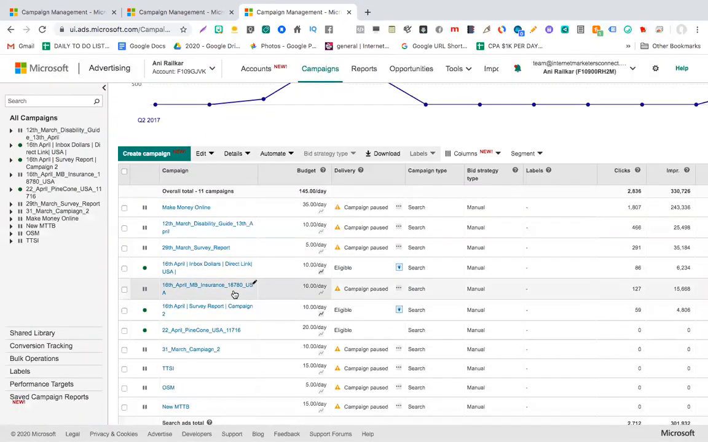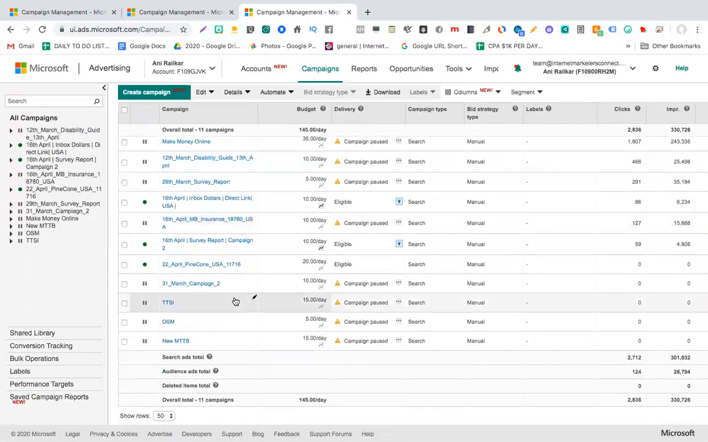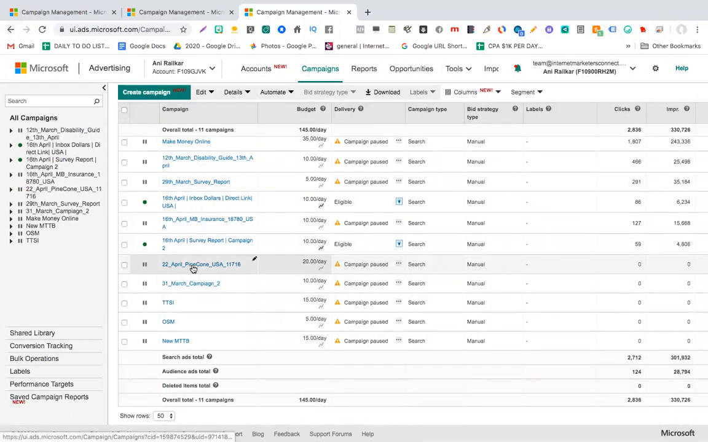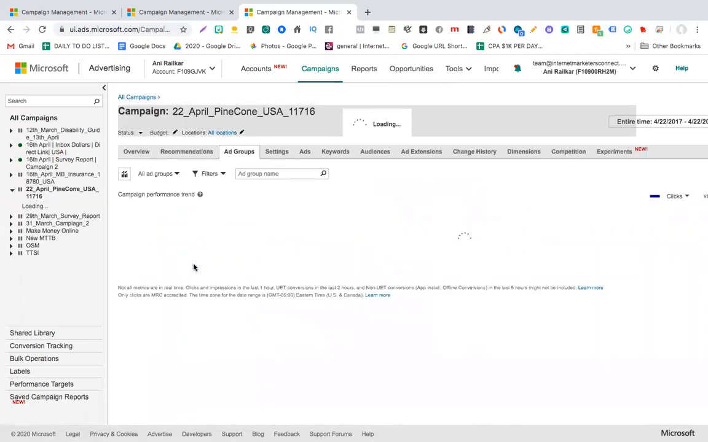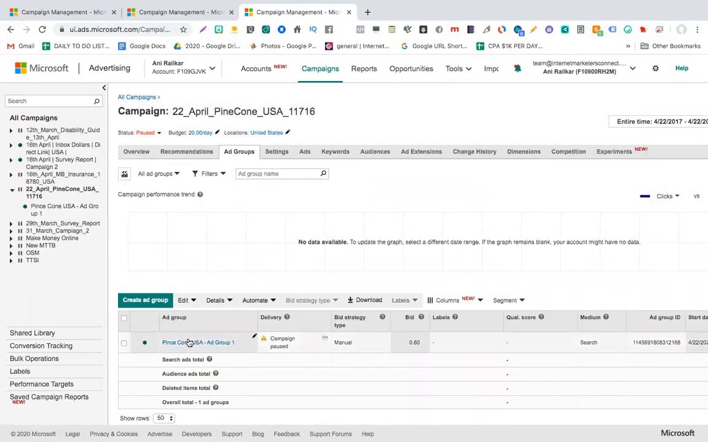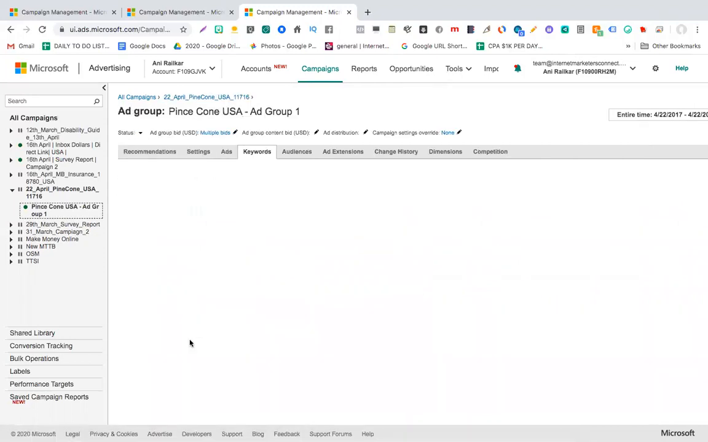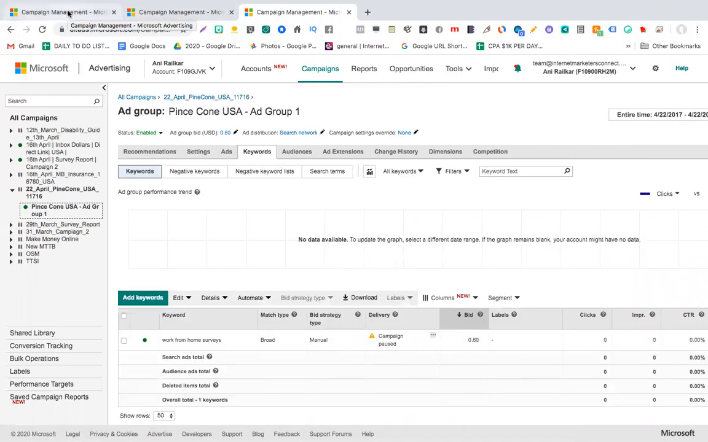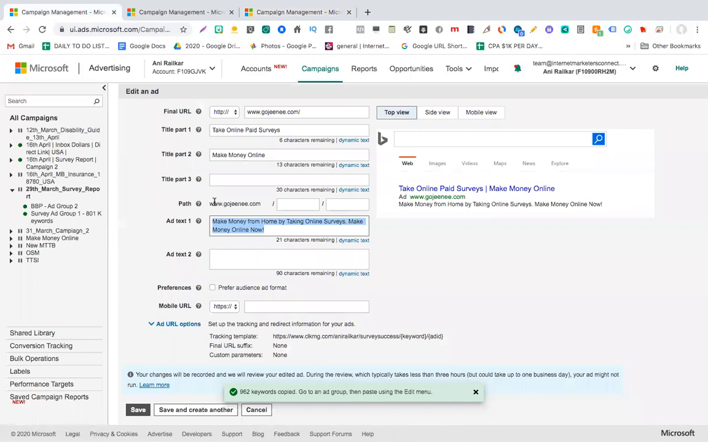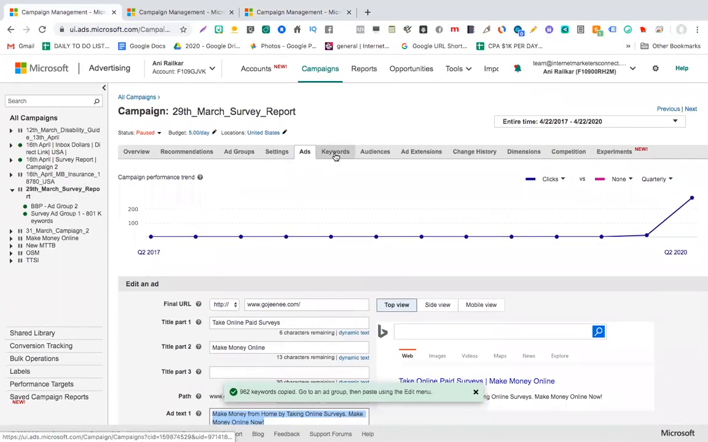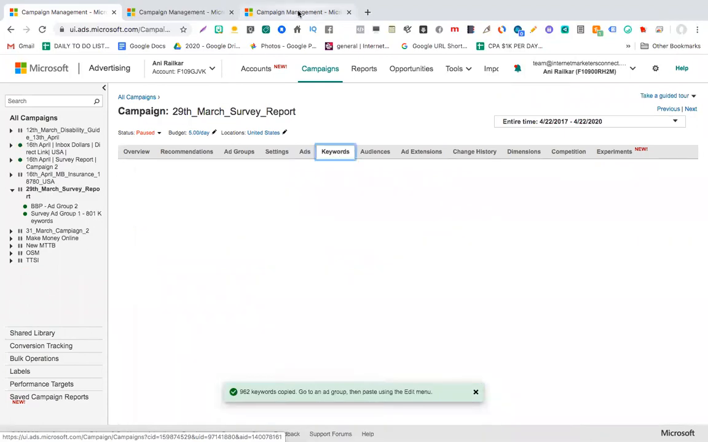and just to make sure that we add more stuff to this, I'm just going to pause this campaign. Okay, 22 April, I'm going to pause it because we need to add more keywords inside it. Okay, and I'll click 22nd April Pinecone USA, go inside this, and I'm going to go inside the ad group. And here what I'm going to do is go back to my previous campaign. Okay, and I will go to keywords.